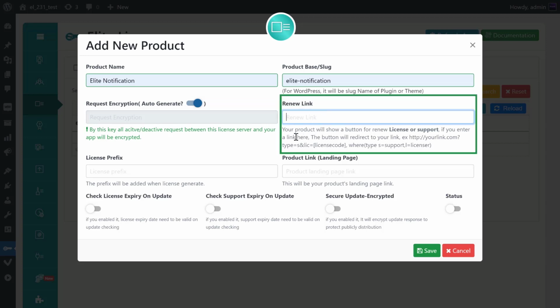In the Renew Link field, if you give a link, then it will show a button for renewing the license or support. The button will redirect to your custom link. Here we will keep it empty.